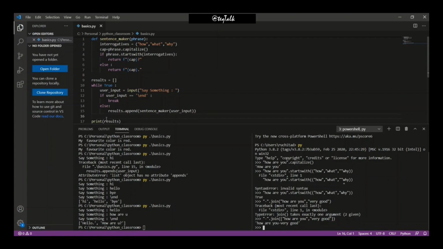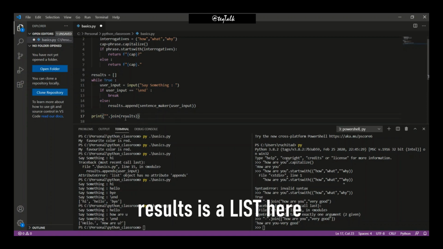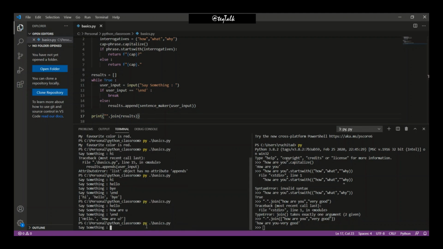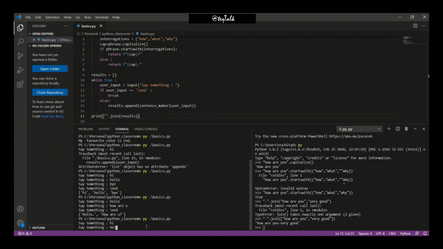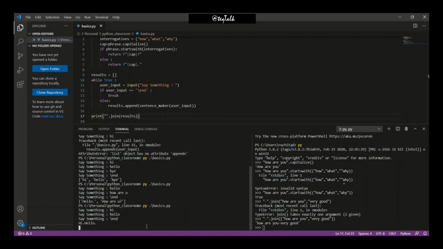So we can do similar things here. We just have to pass it here, join, and inside the join function we need to pass results because our results is a list. So we can directly pass it in our join function. Now save it, and now just write hi, hello, slash end. See, it's just concatenating into a simple real text.